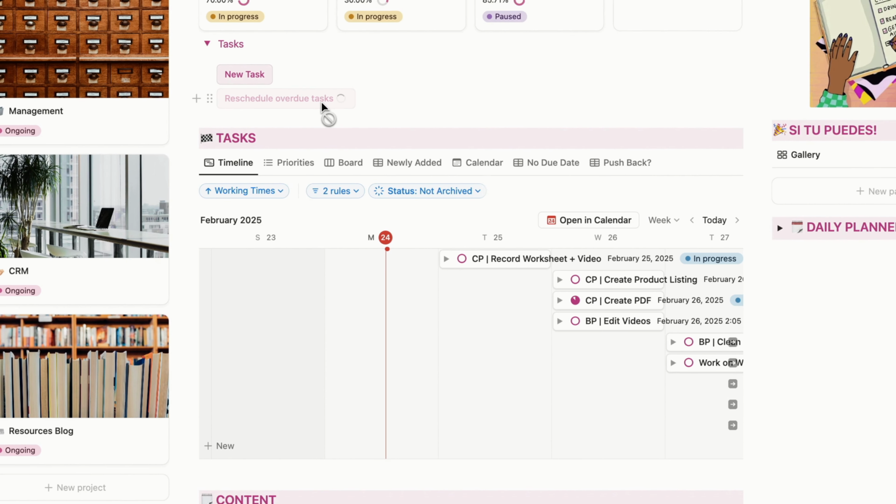So it will add an hour plus to when this is due and then set the priority to hot priority. So then I have time triggered plus an hour. So that's how I created my reschedule overdue task.